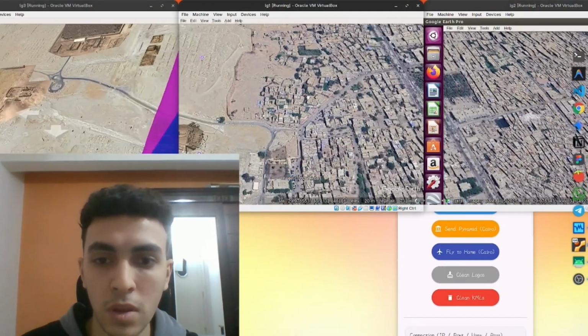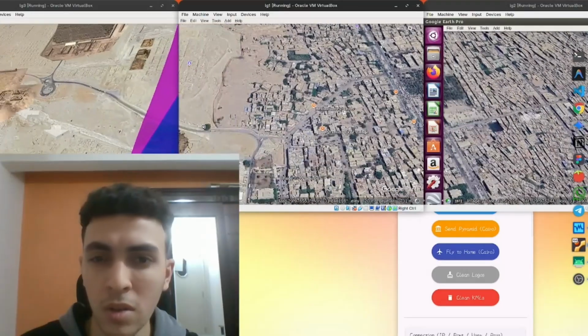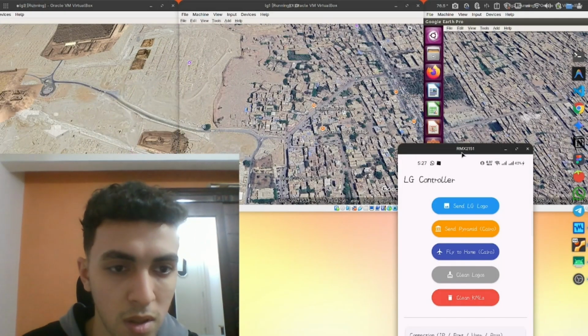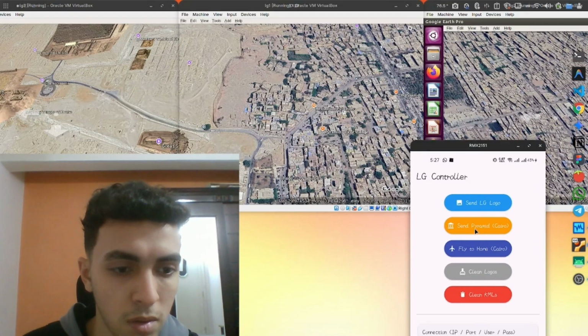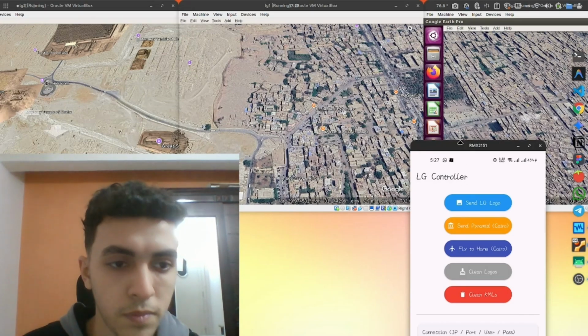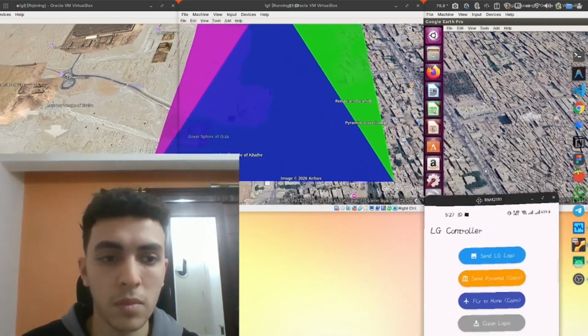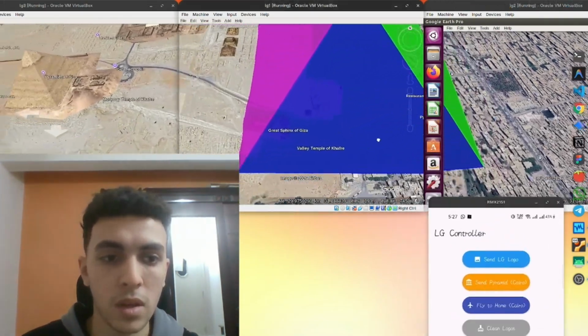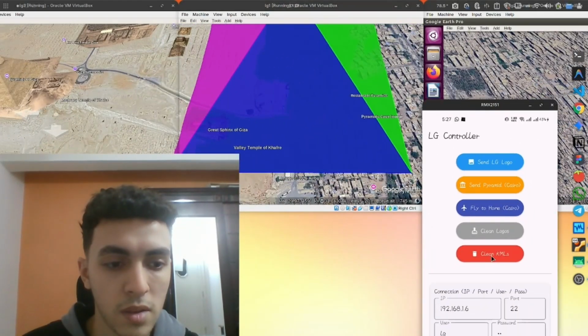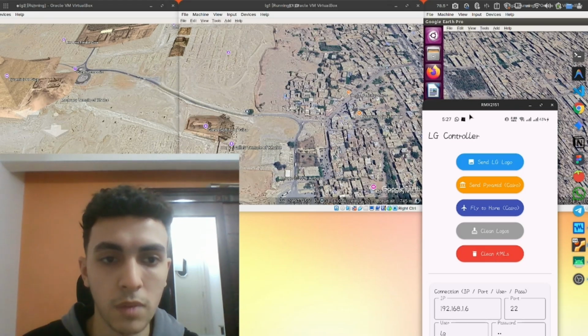The pyramid is not showing on the main machine. I don't know what is that, so let's clean the KML and try again. I think it will work this time. Yeah, it works. Let's synchronize across the three machines. Let's clean the KML. Okay.